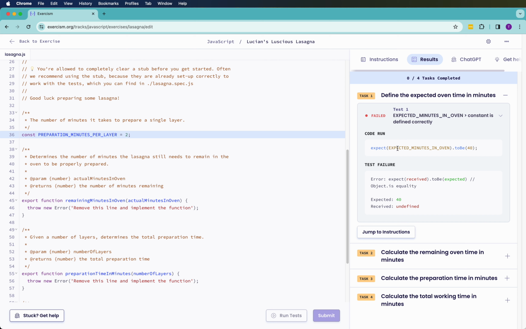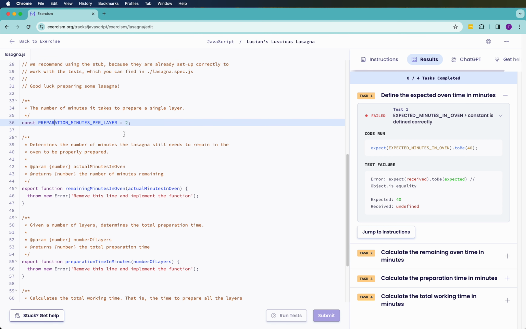If you see these tests, the test we're looking at is right here. It says expect the minutes in oven to be 40. Well, we have a const right here that says preparation minutes per layer, but we don't have a constant that says expected minutes in oven at all. So we need to create that. Let's create that with a const, and then just copy this to make it easy on ourselves. We'll copy this value with Control C, and then Control V to paste it in here. And then we're going to say equals, it's supposed to be 40. I'm just going to type 40 because it's easy to do that, and then put a semicolon at the end.